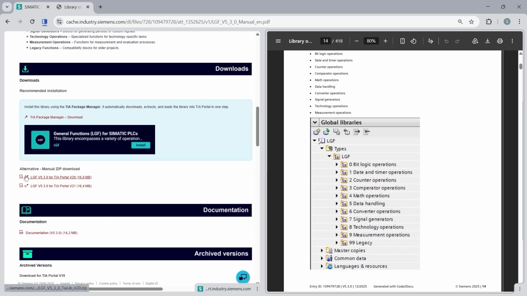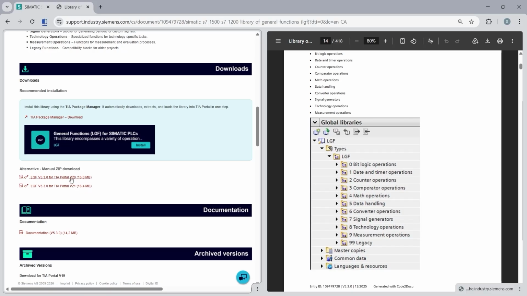So here is the link to the library file, which is available in zip format. Keep in mind that for every file that you see a key next to it, you need to make sure to log in to the portal. So you need an account, you need to be registered on the Siemens portal and log in, and then you would be allowed to download. So I'm going to download version 20, which is aligned with my version of TIA Portal.